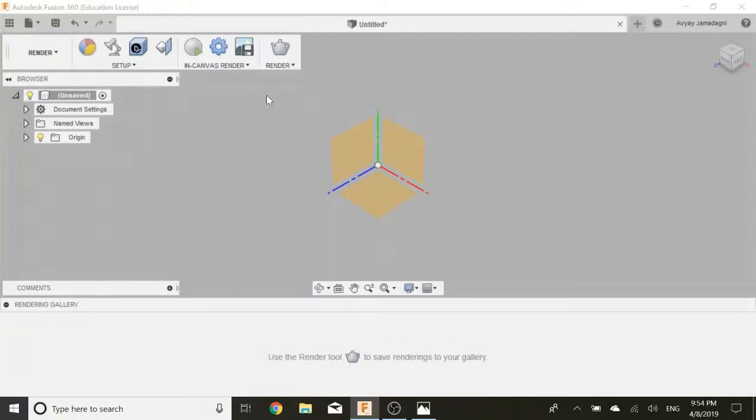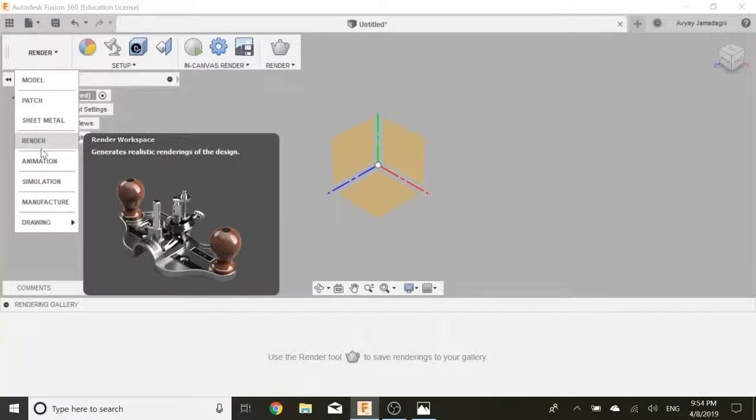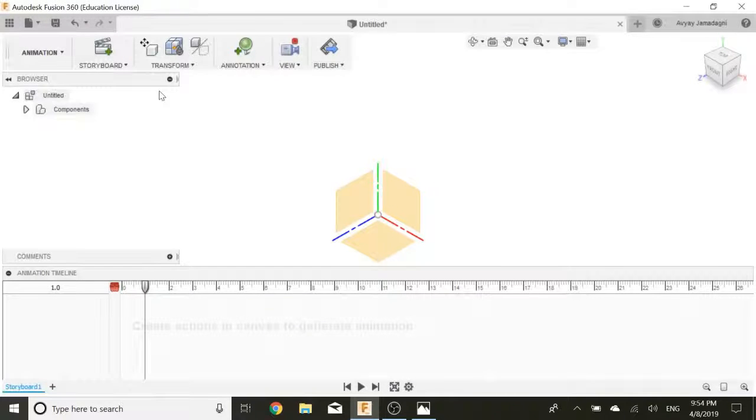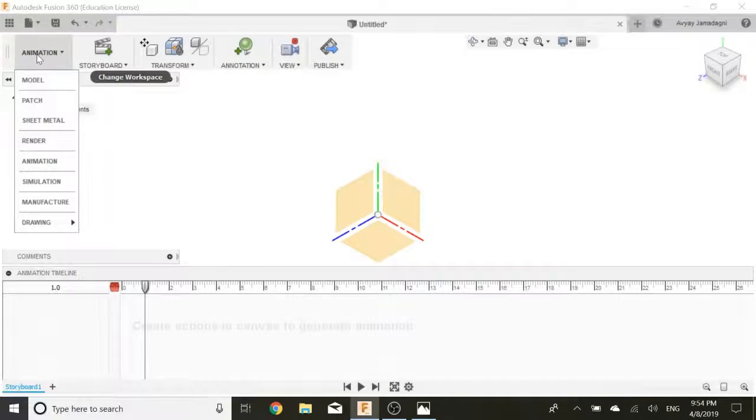And renders are very important in presentations, especially if you're presenting to your client, to show them exactly what you've come up with. Now, the fifth workspace I would like to talk about is the animation workspace. If your product has moving parts, this animation workspace helps you animate your product in different ways, so your client or whoever is viewing your presentation will understand exactly how your product works. And here you can take a video of your product. You can even publish it in different formats, which makes it very useful.